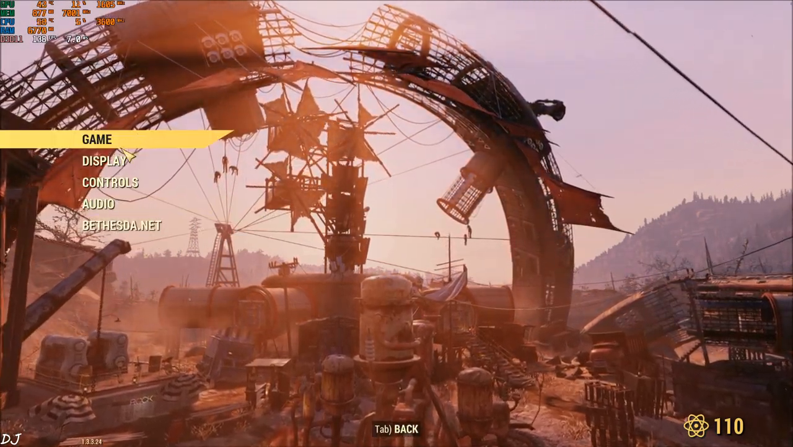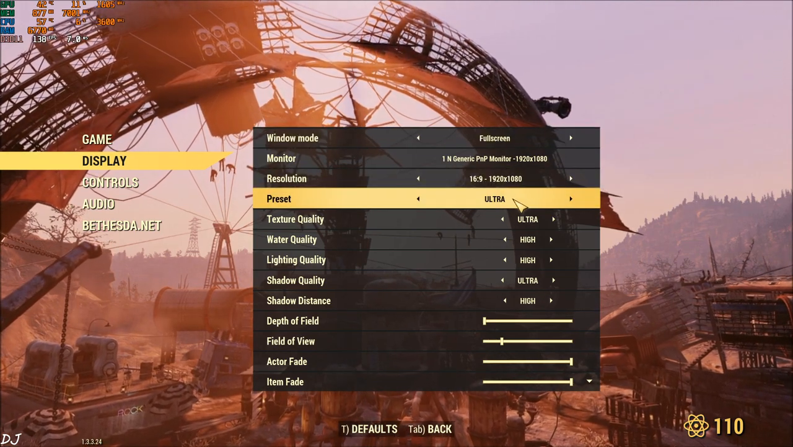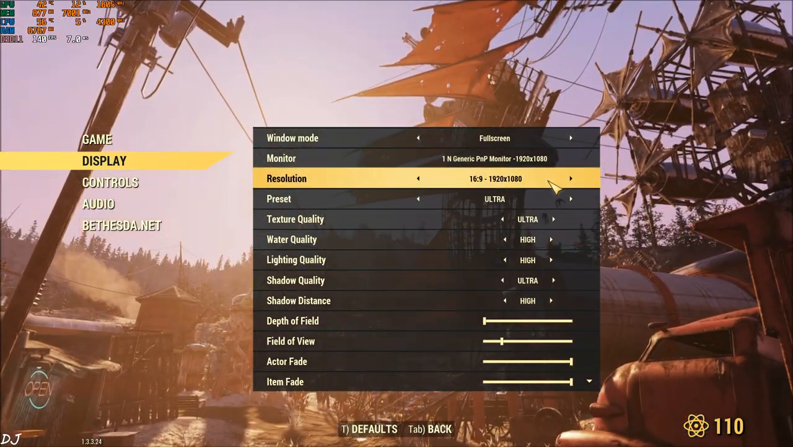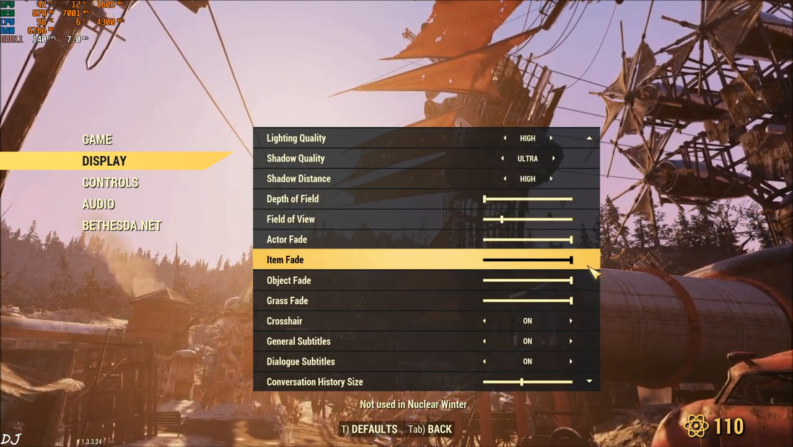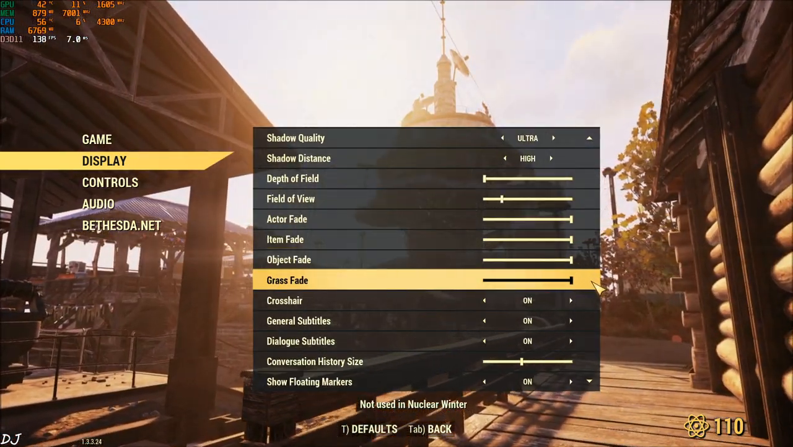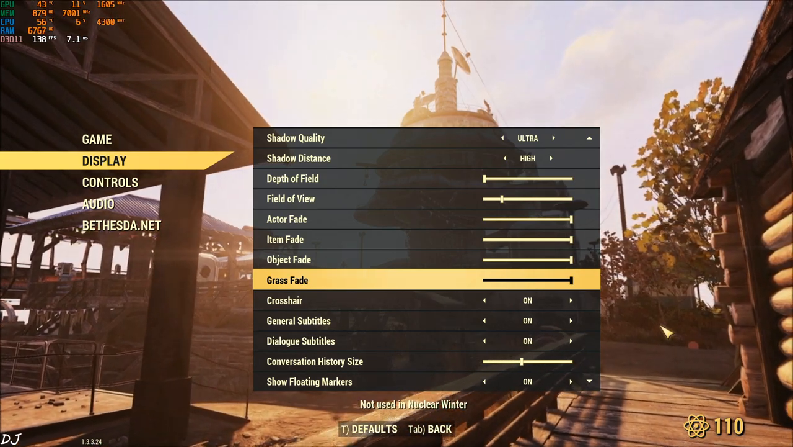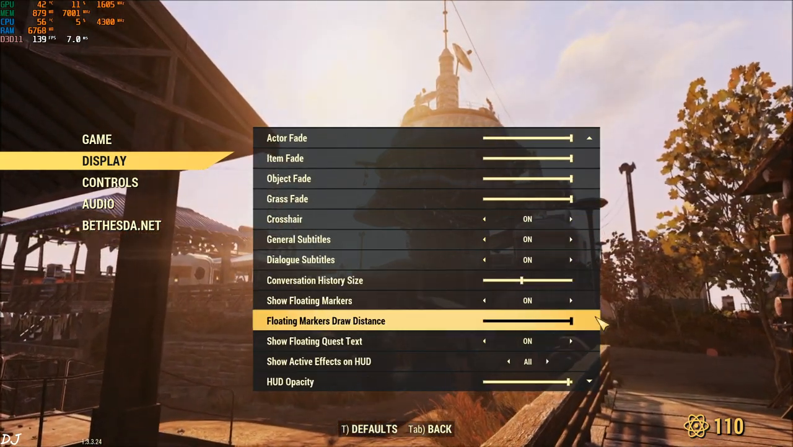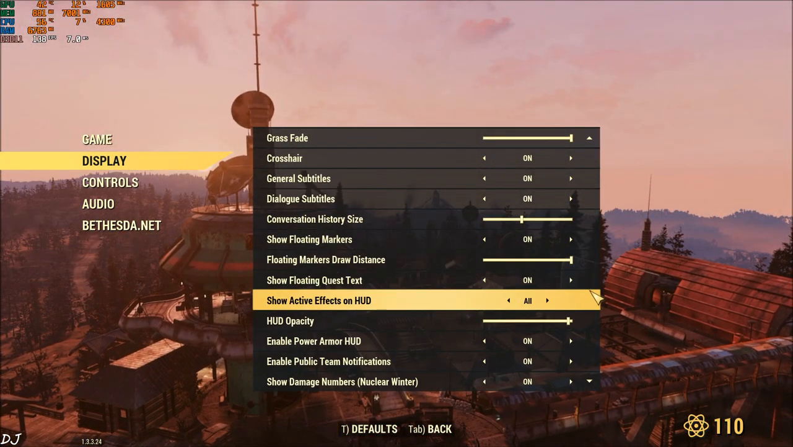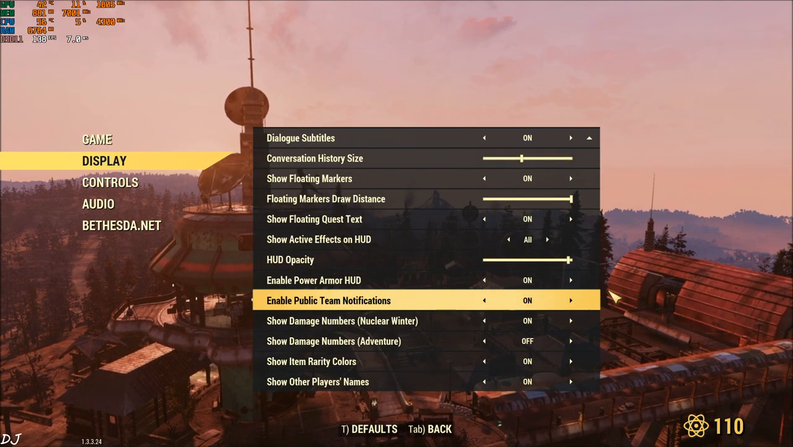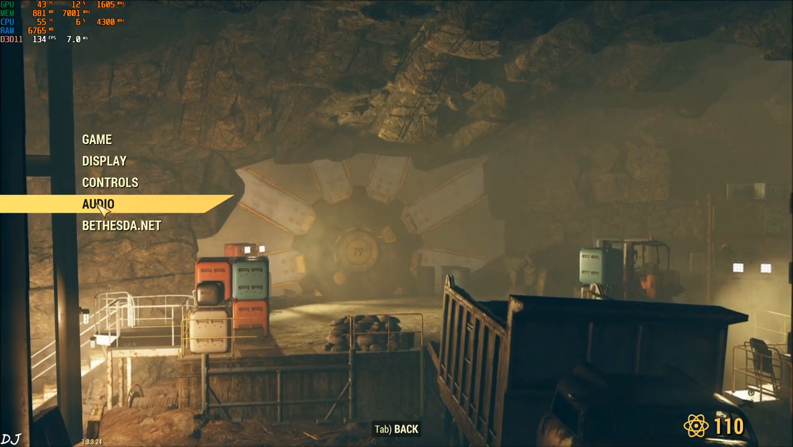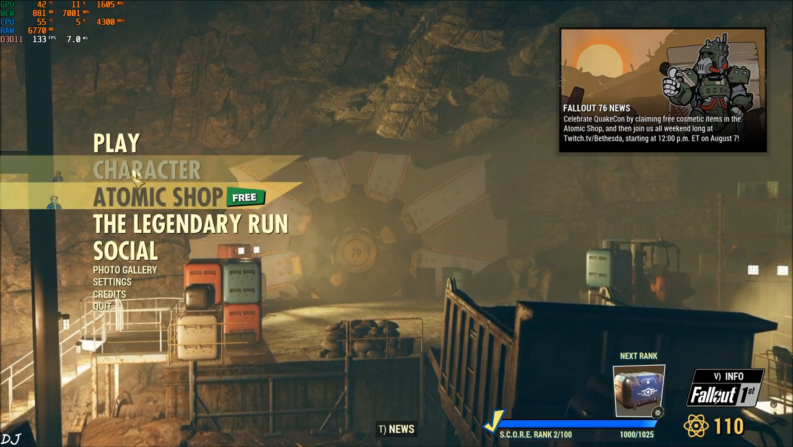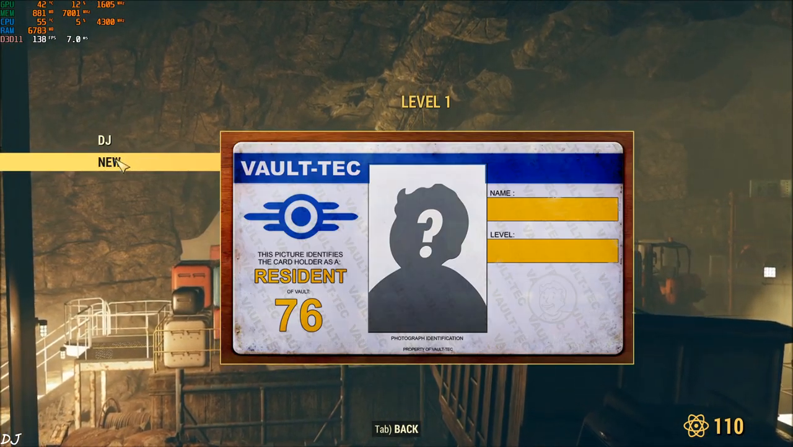Let me show you my video settings. I'm using the ultra preset. Resolution has been set to full HD. I'll just scroll down so that you can see the other settings here yourself. I'll just start a new game. Create a new character.